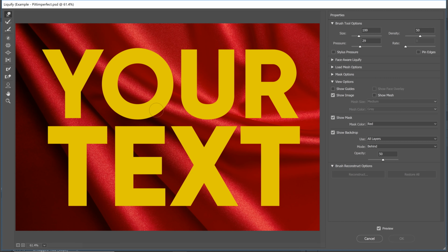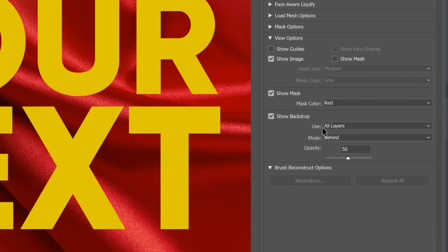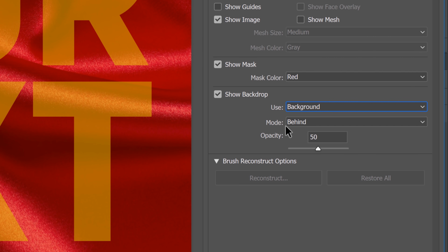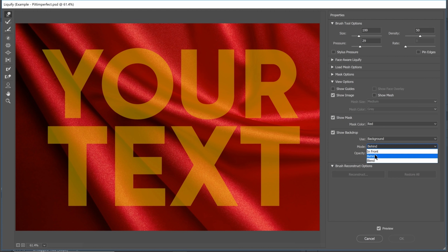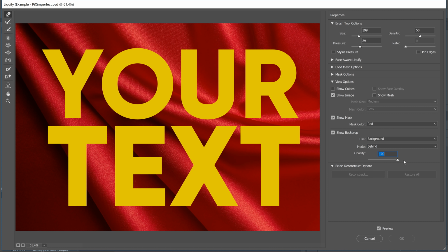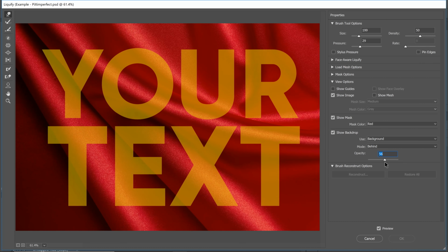Right now the fabric is in the background layer, so you need to choose Use Background Layer. Mode, you can keep it behind. Okay, so the background is behind the text or the graphic, right? Okay, I can choose the opacity. 50 was fine. I'm just gonna show you, if you keep the opacity at 100, it's going to show the text with the opacity 100. If you keep it 0, you get the idea. I'm going to keep it at 50 because I want to see what's happening in the background through these.